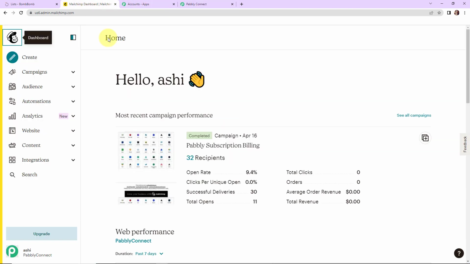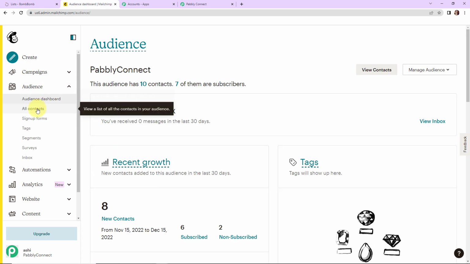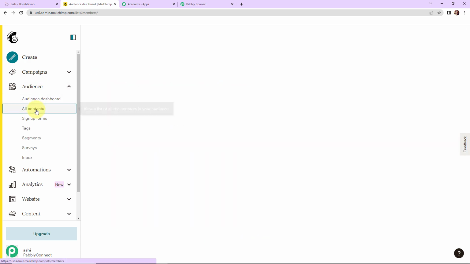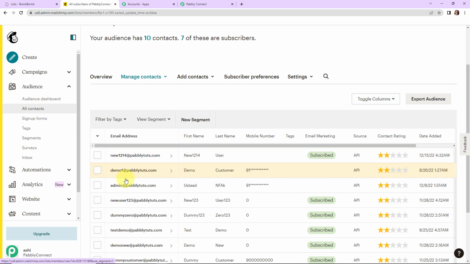Taking you back to Mailchimp, let's go to our audience, and here I'm going to go to all contacts. Here we can see new 1214. This particular user has been created. This is the first name, the last name, mobile number is empty. If you wish to provide a tag, you could have done that. And then we have the email marketing, and this says that it is a subscriber now, which means that this integration process is a success.